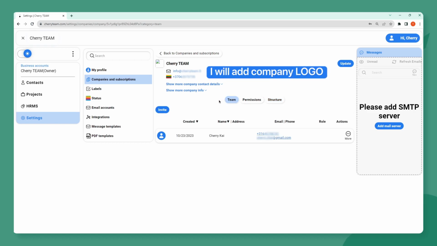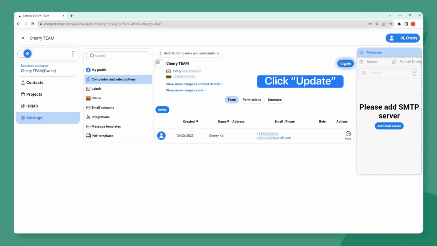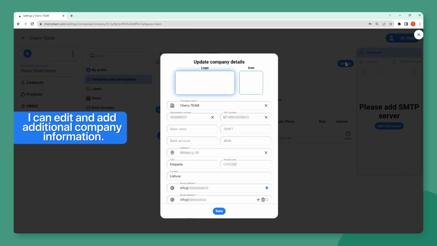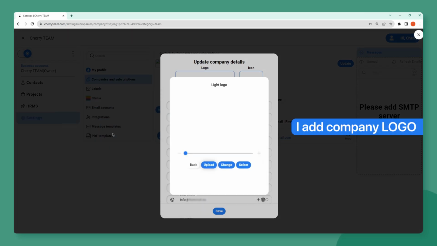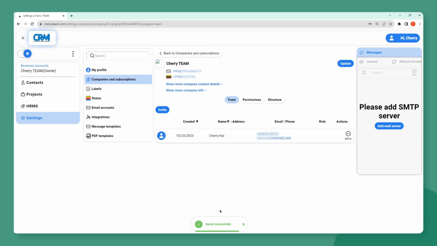Now, I will add a company logo. Note that there is no logo in the upper left corner of the screen. By pressing the Update button on the top right, I can edit and add additional company information. I add the company logo and press Save. I can see that my uploaded logo has appeared in the upper left corner.